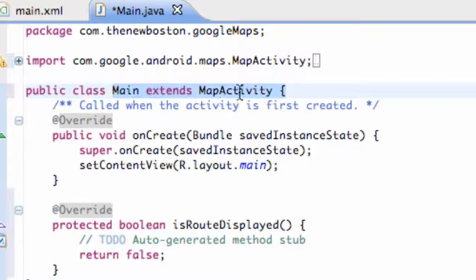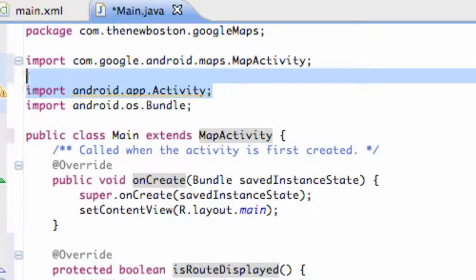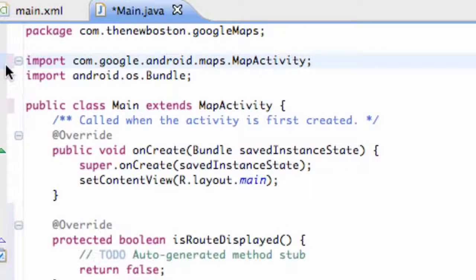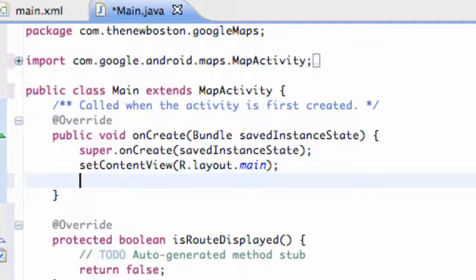Again, it won't work if you have the activity. We need a MapActivity. That's pretty much the key point for this tutorial. Then we're also going to go into our imports and delete the activity one, because we no longer need that since we're working with MapActivity. So there we go, we're pretty much good. Let's set up our reference real quick.